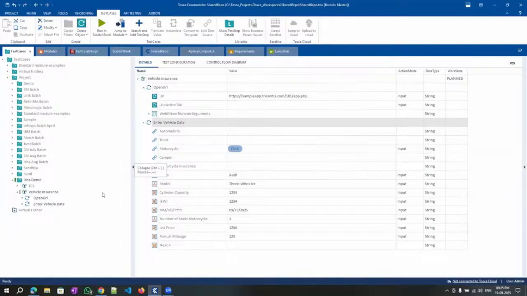If you are not going to give any browser, in which browser will the script work? Whatever default browser you have added in your system, it will invoke in that particular browser. If you have added Chrome as your default browser, it will invoke in Chrome.